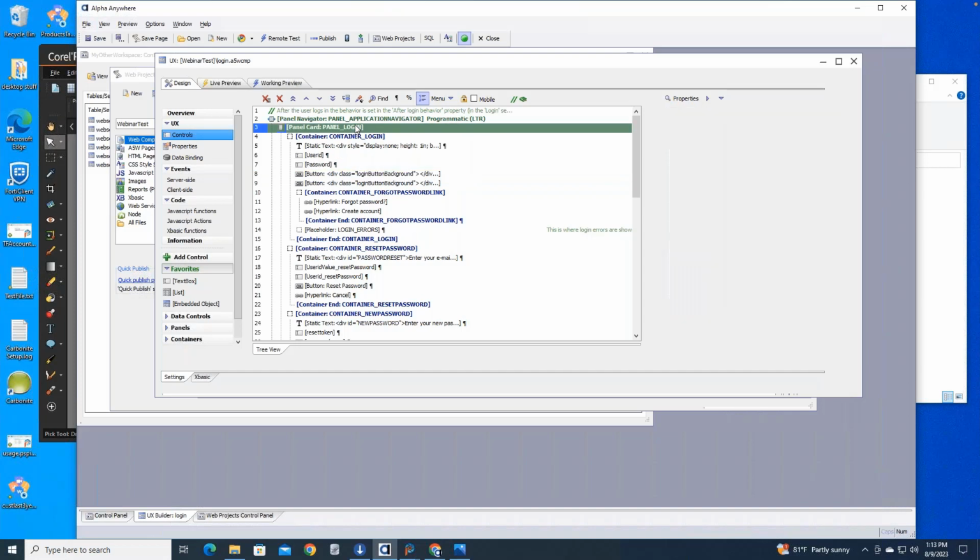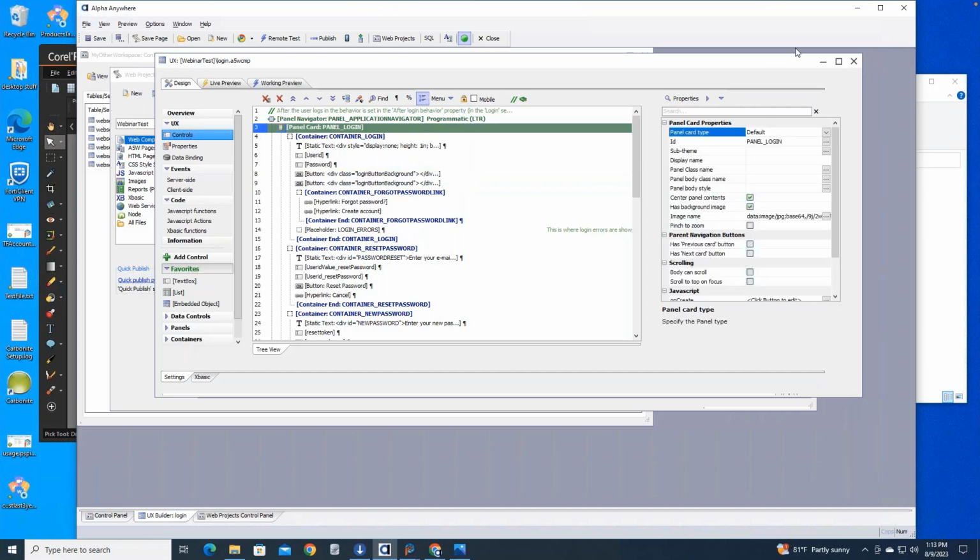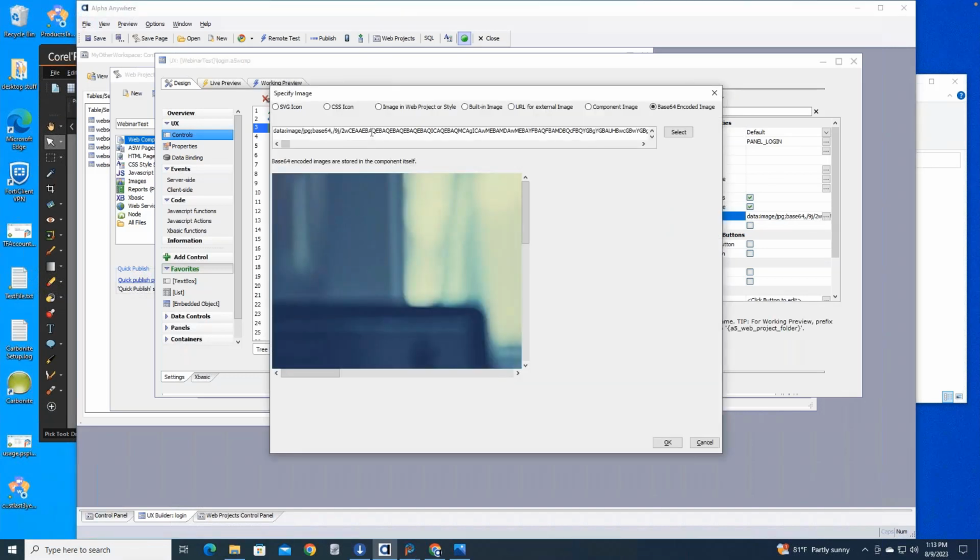So if we're looking up here at the panel card, you'll notice that the panel card has in its properties something called an image name, and that is the background image for that panel card. Now, this image is not pointing to an image name. It's actually pointing to, if I open it up, a whole bunch of what I call gobbledygook, but basically it's a 64-bit encoded picture.